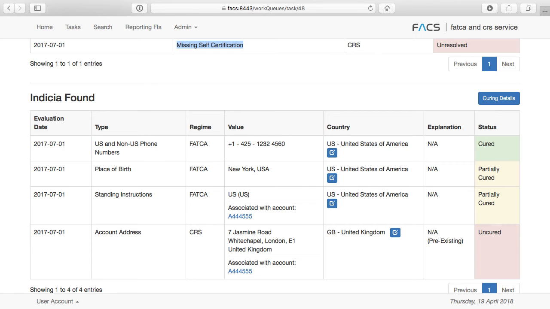So one of the most powerful features of FACS is the ability to combine FATCA and CRS analysis, and this way you only need to reach out and contact the customer once for both tax regimes, rather than providing a bad customer experience by having to contact the customer potentially separately for both FATCA and CRS.